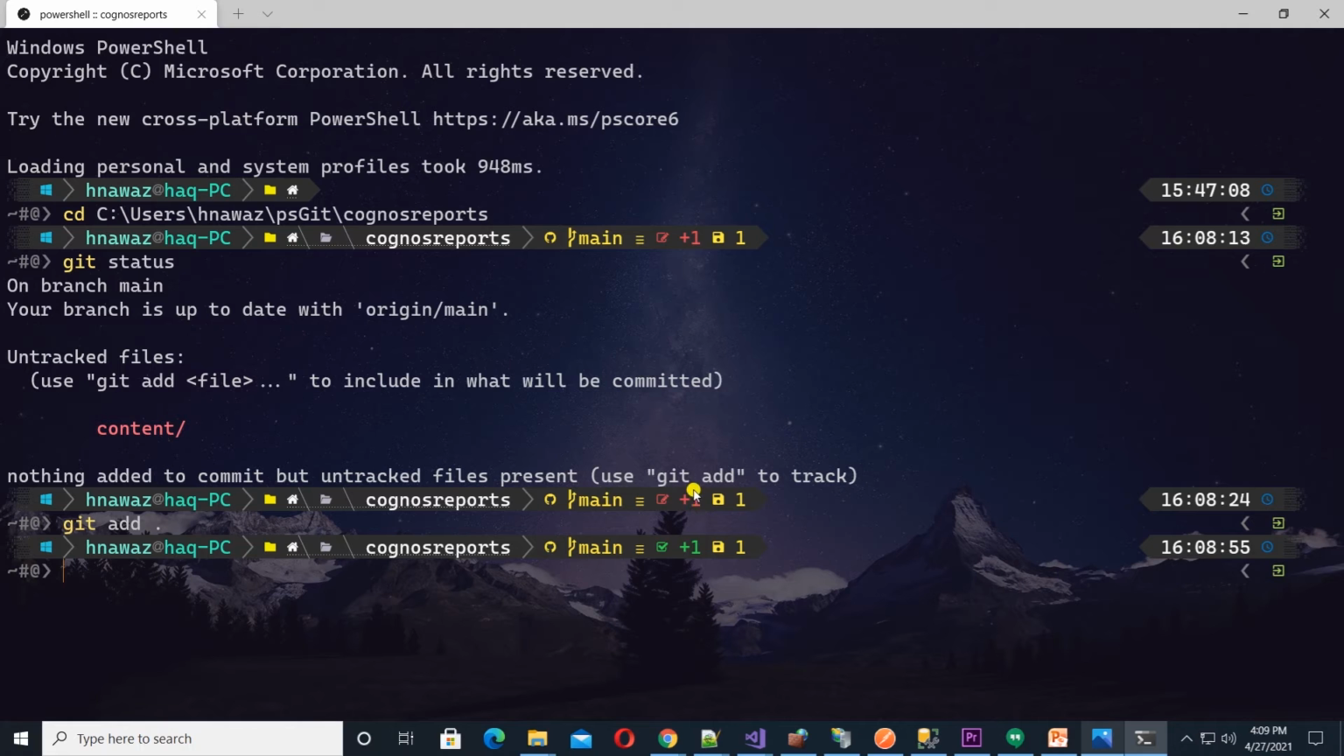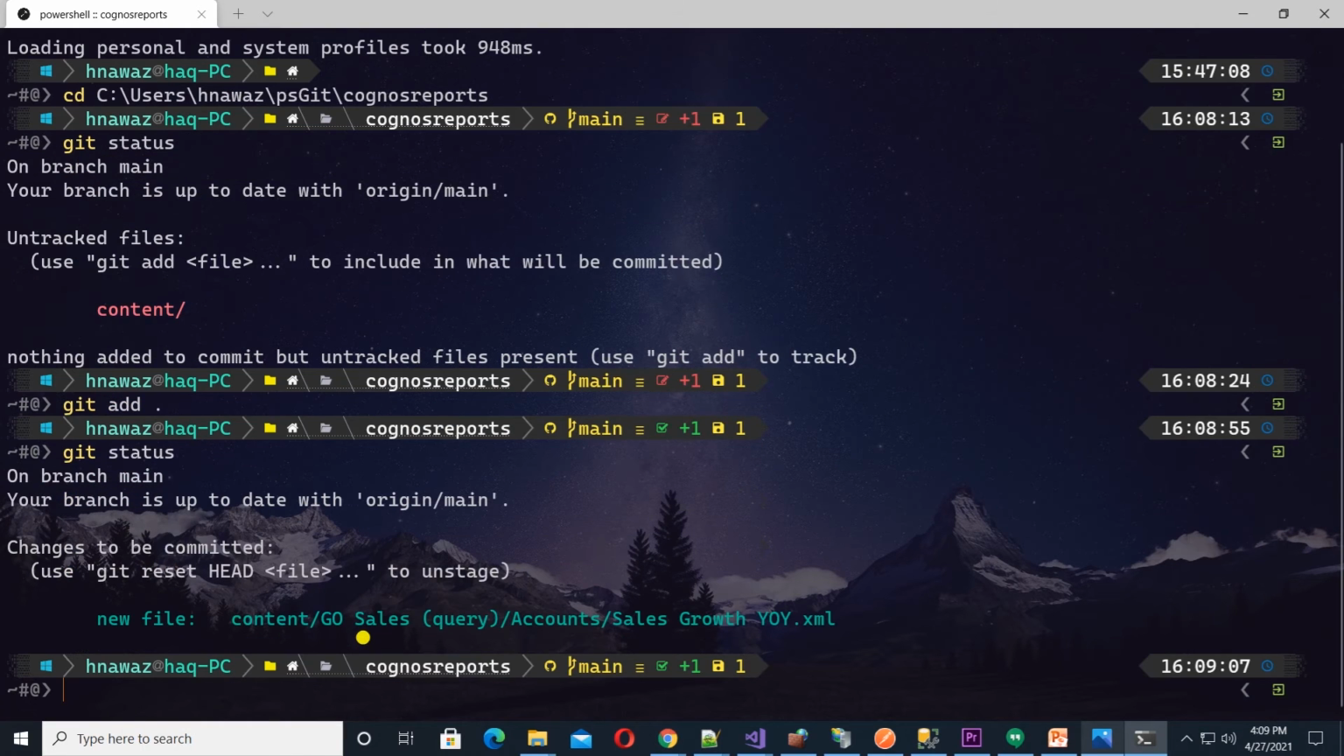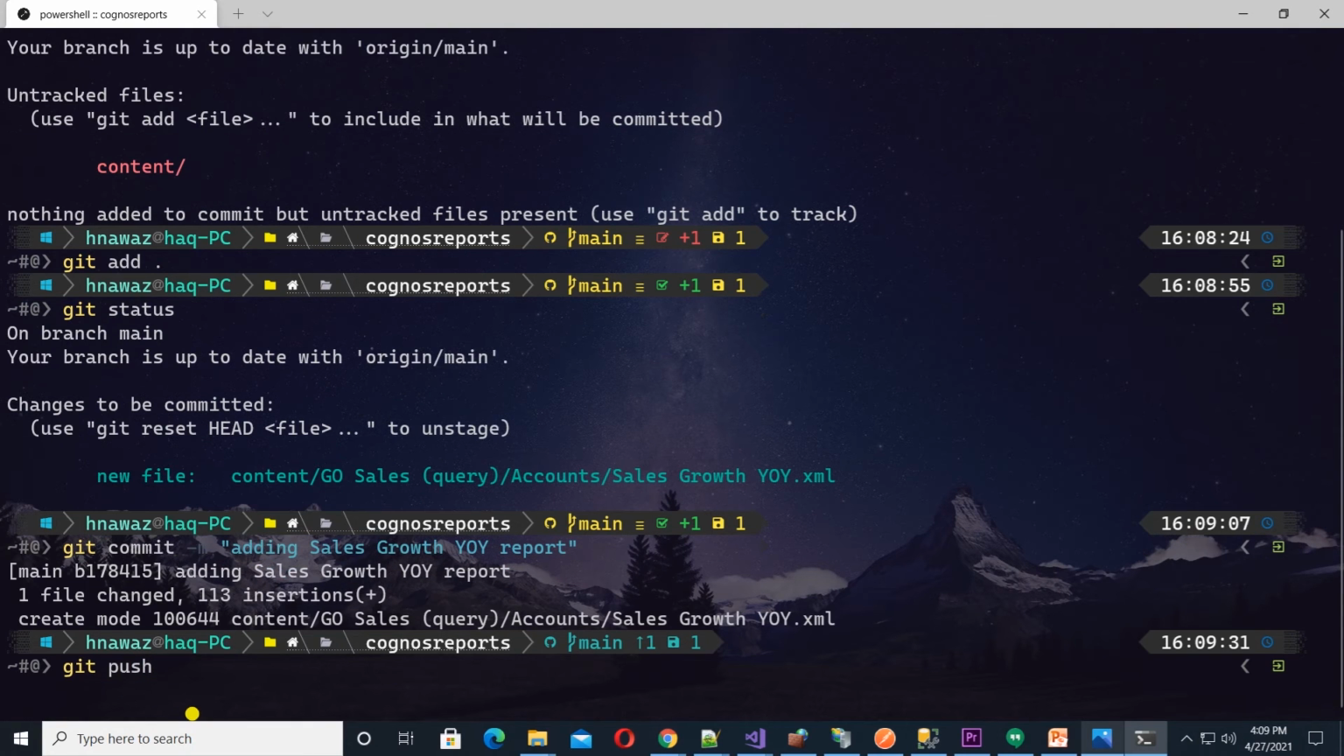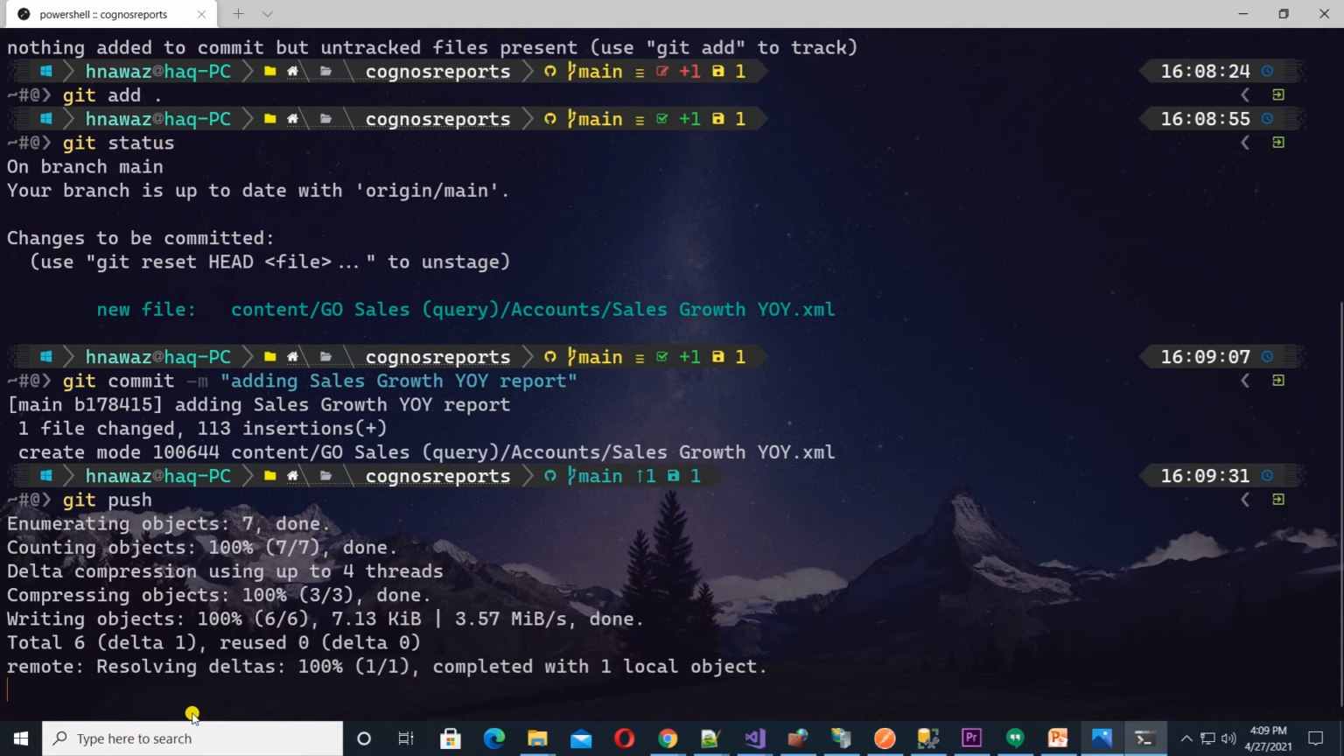The terminal changes color to indicate that our files are added. If we were to call git status again, it will tell us we have added a new file and it is ready for a commit. I'll call git commit and provide it a commit message. Hit enter and our files are committed locally. I'll call git push to push the files to the remote repository.